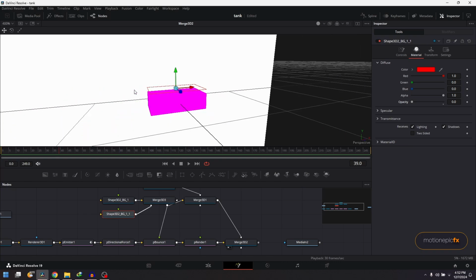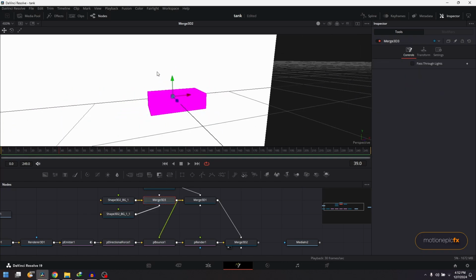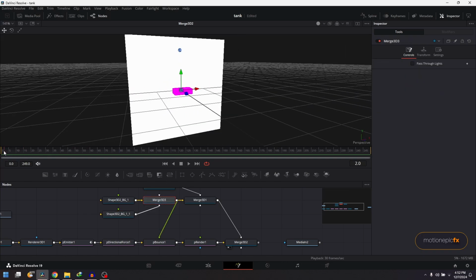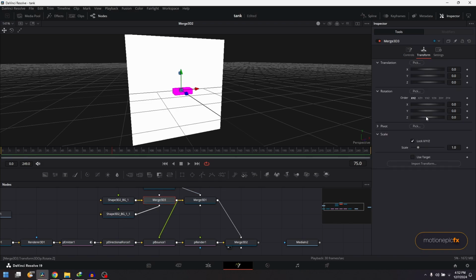Now we need to change the rotation of the shape, because right now the ball is just moving up and down. It's gonna do this continuously. So let's just go to Merge 3D, transform, and change the Z rotation, and you can just rotate it either to the left or to the right. So it looks something like this.